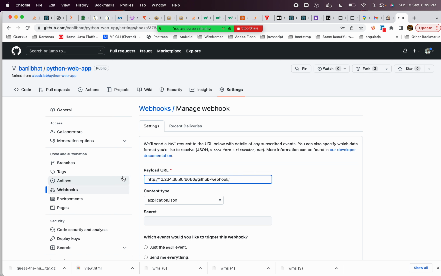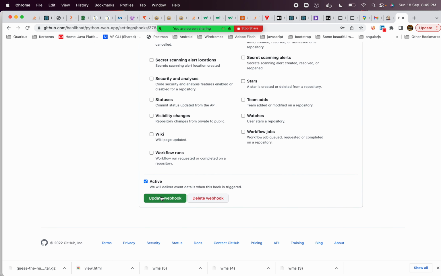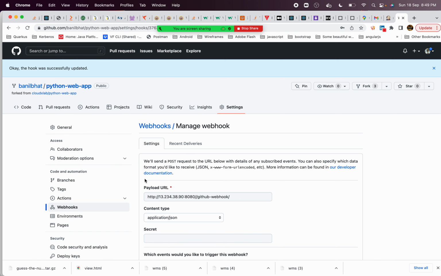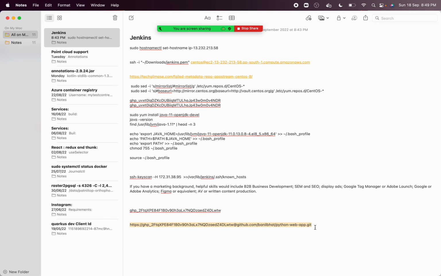So this is the new Jenkins URL, which starts with 13.234.38.90:8080. I have to update it. Once I update this, my Python project should be ready. Now I will just follow the same steps which I have followed here.